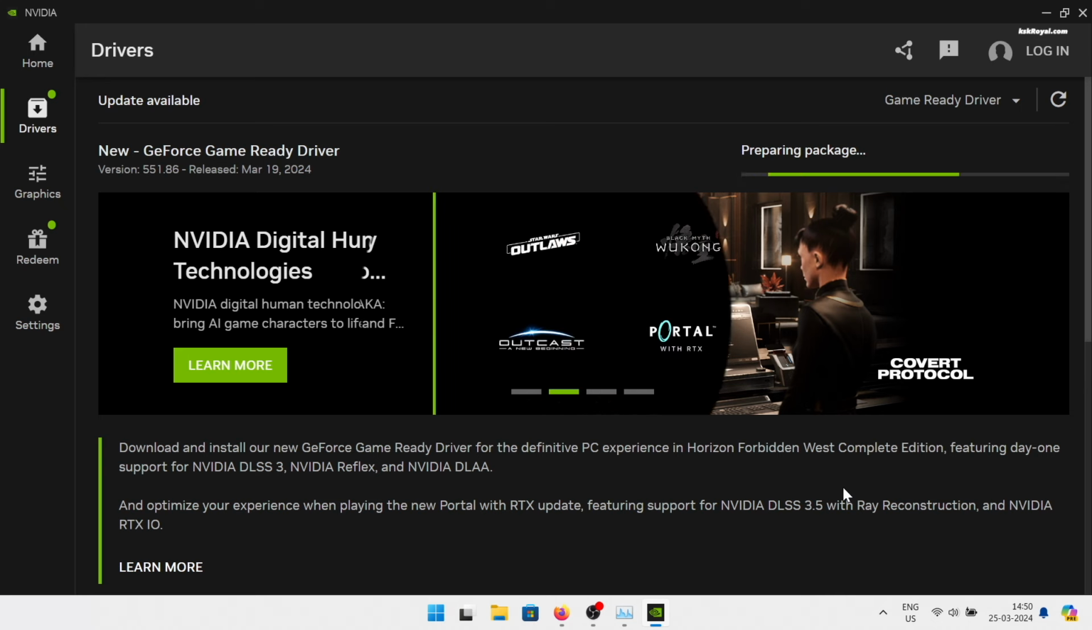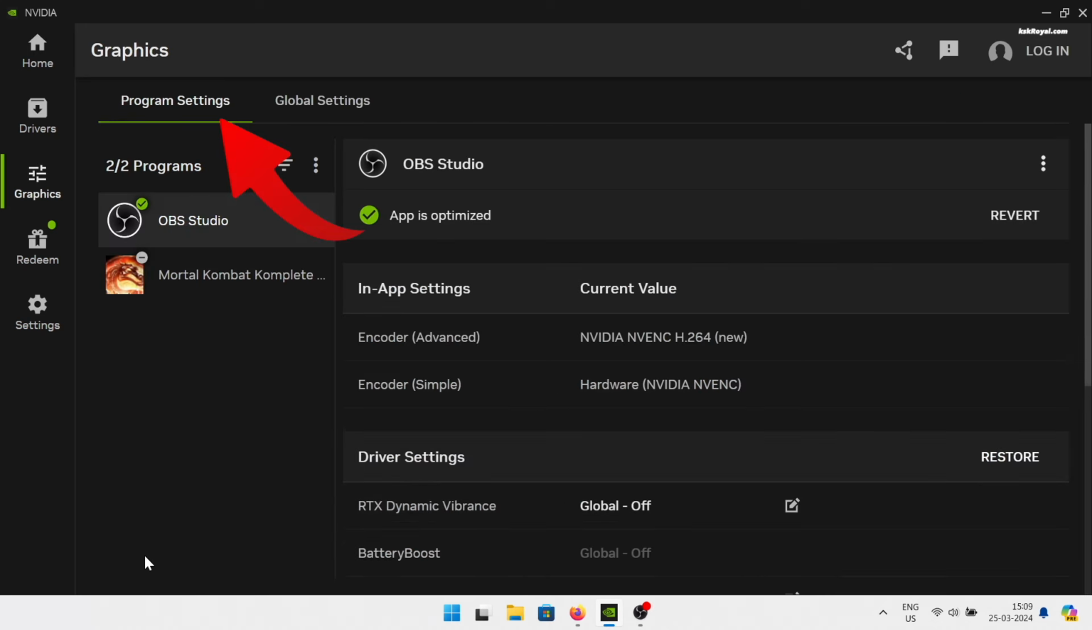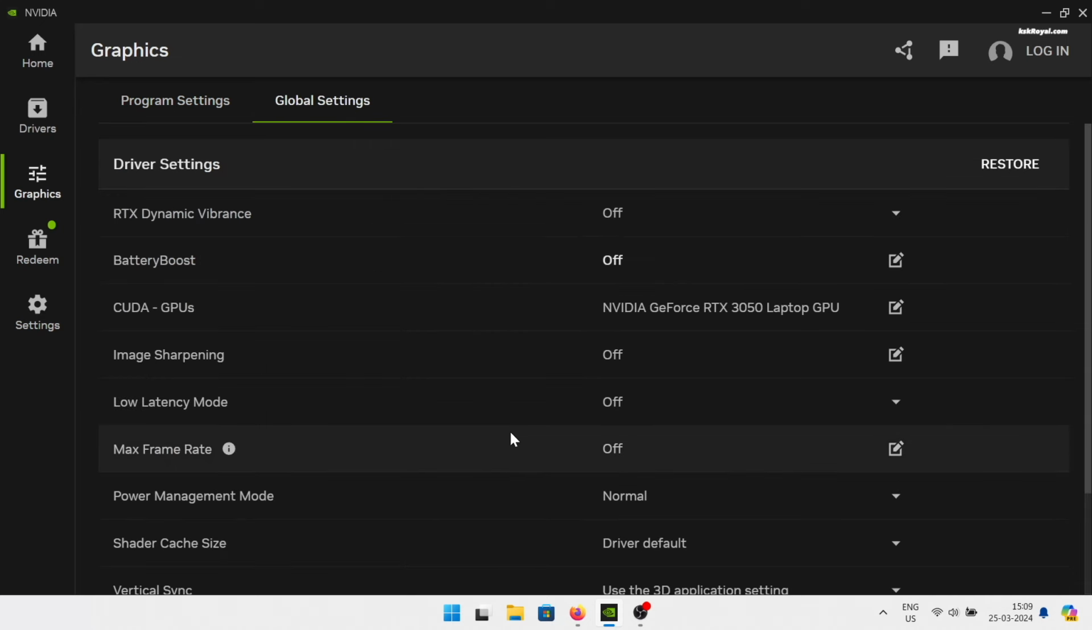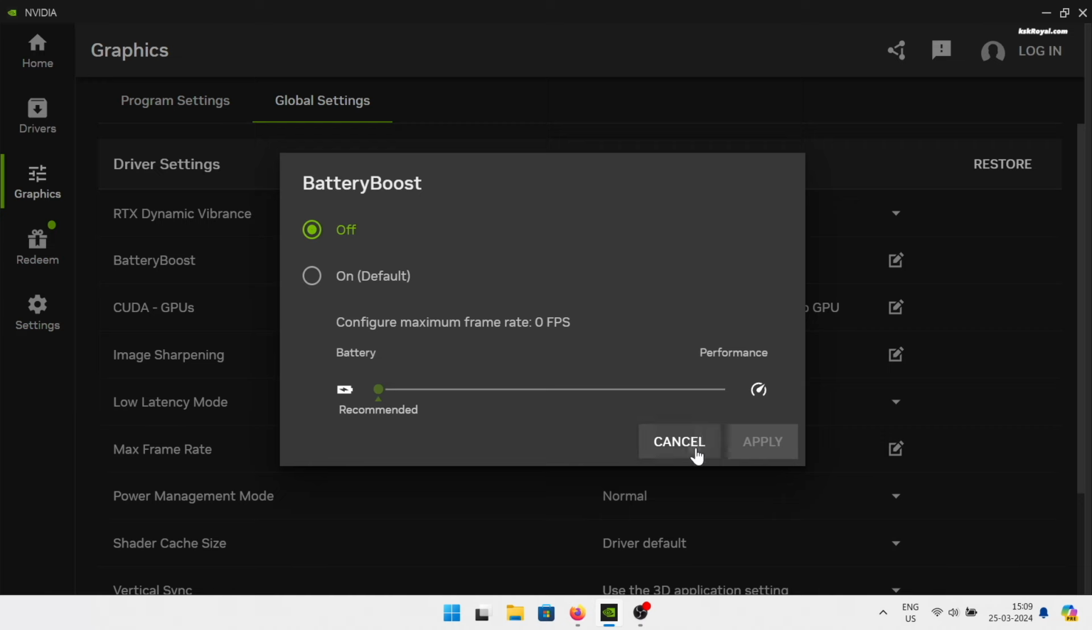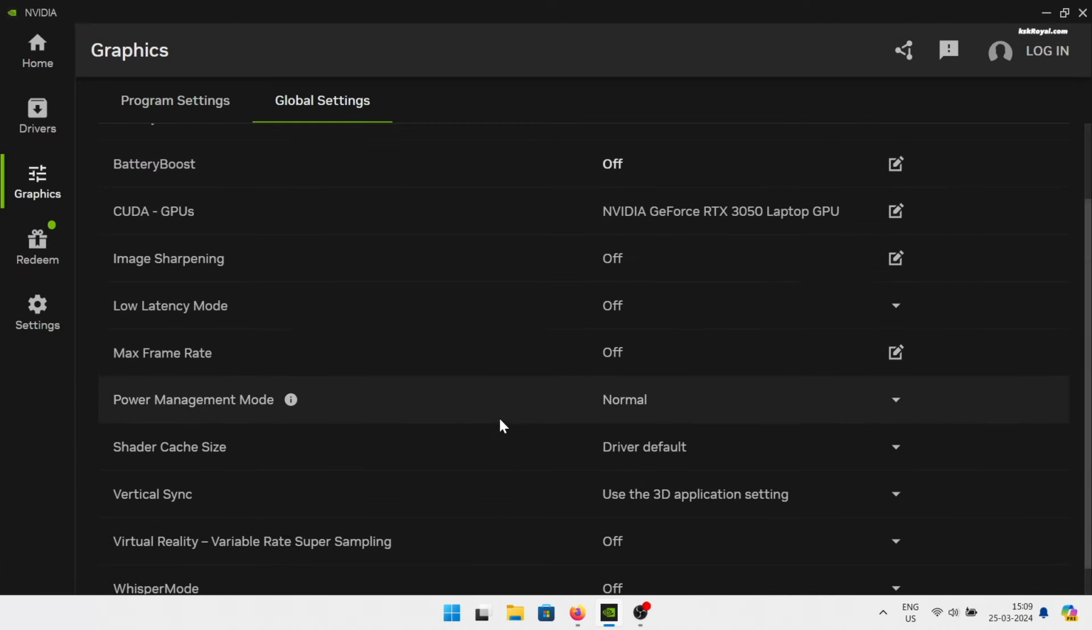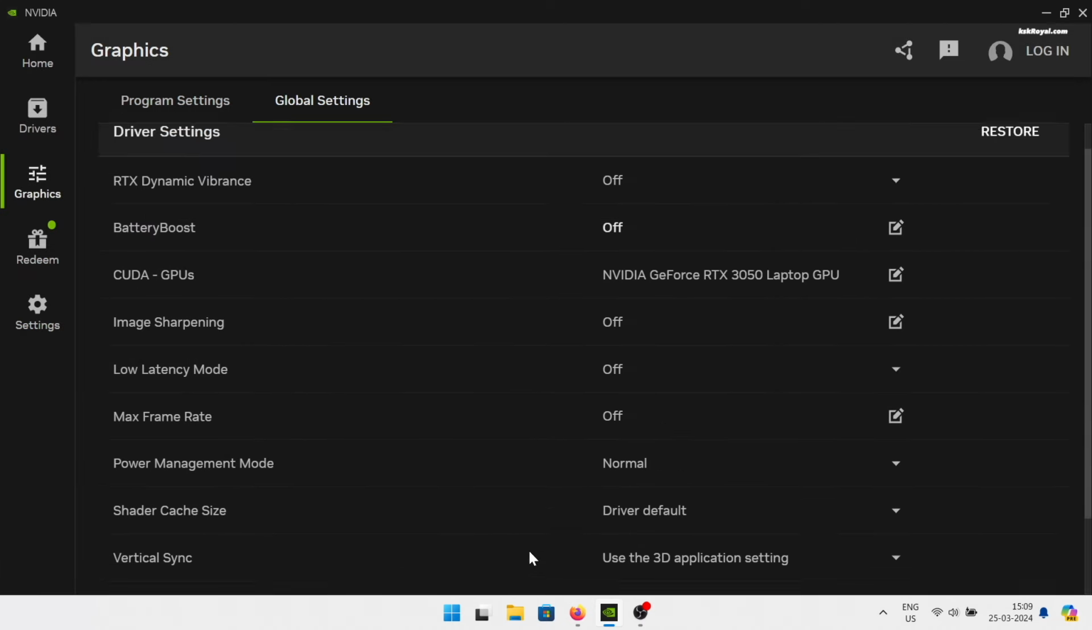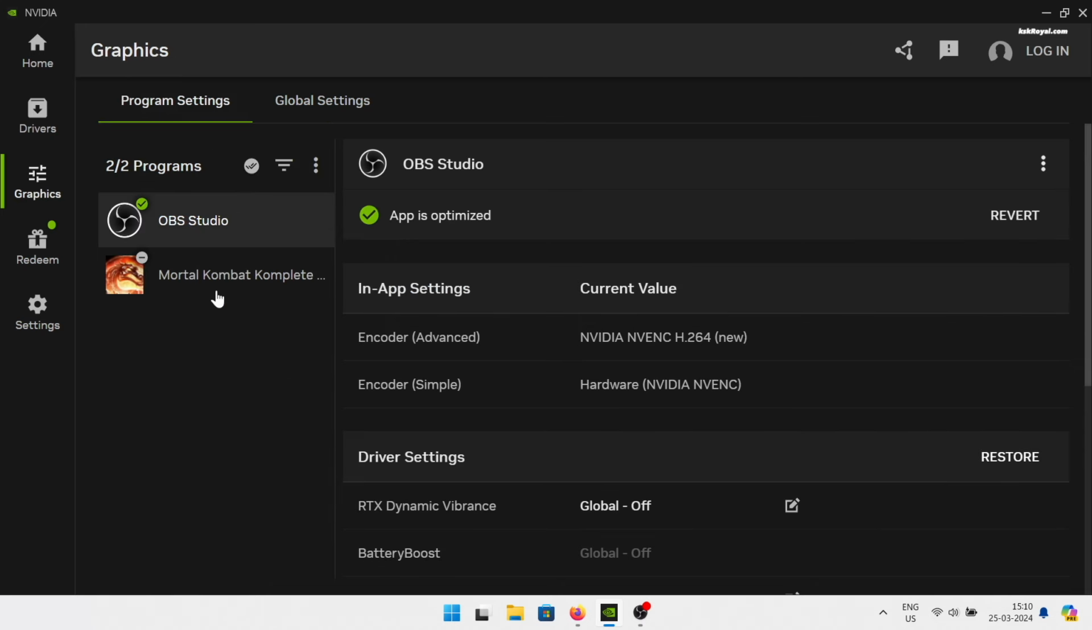Let's discuss the main section called Graphics. The program settings shows the installed games and applications. You can select any game or application to optimize it for better gaming. The global settings allows you to change the NVIDIA settings such as dynamic vibrance, battery boost, max frame rates, and power management mode, and apply the changes for every game and application. If you don't want that, you can customize the NVIDIA settings on application basis.